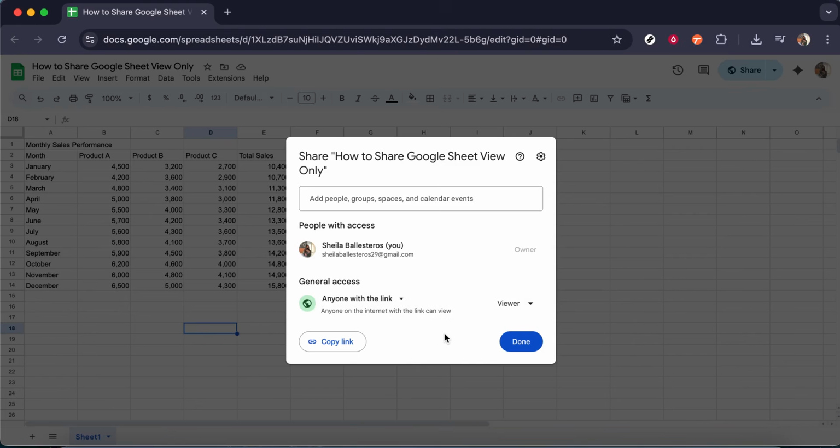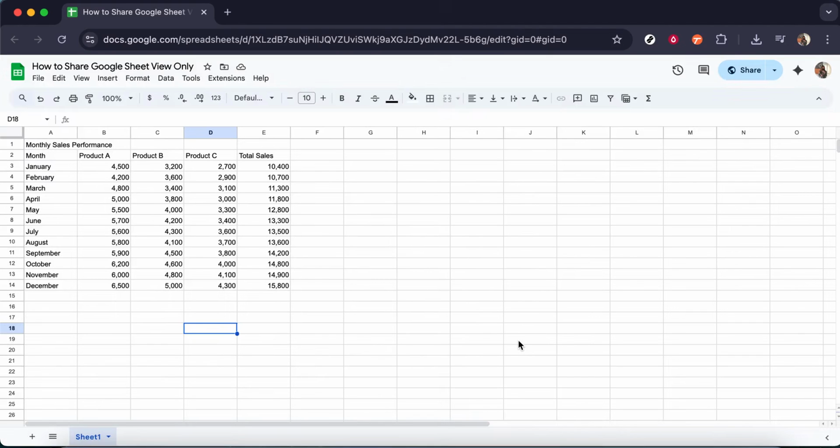Now that your settings are in place, you'll want to get the link to share with others. Look for the Copy Link button, which should be conveniently located within this menu. Clicking on that will copy the sharing link to your clipboard, making it easy for you to paste it right where you need it. Finally, click Done to exit the sharing settings. With the link now copied, you're ready to share it. You can paste this link into an email, a messaging app, a document, or anywhere else you deem appropriate.